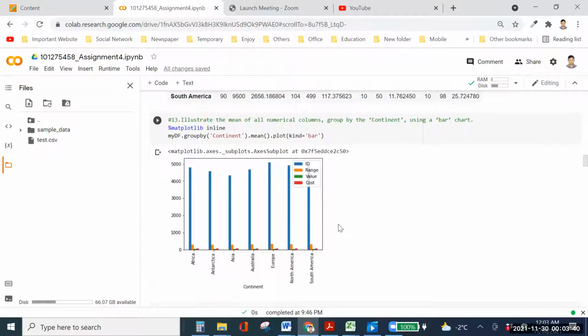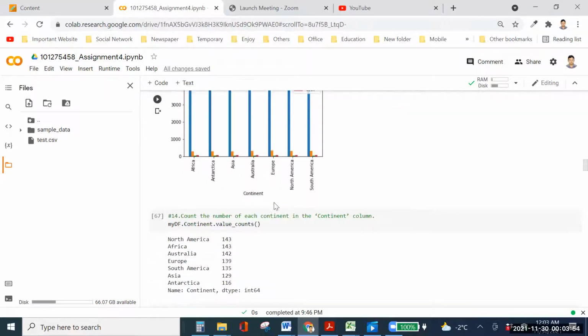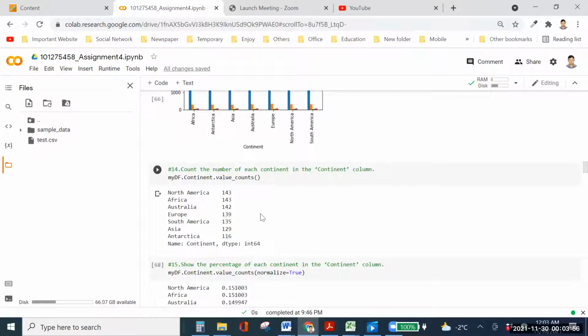And then I drew a graph. It is a bar chart, and I used the matplotlib library. This is my chart.